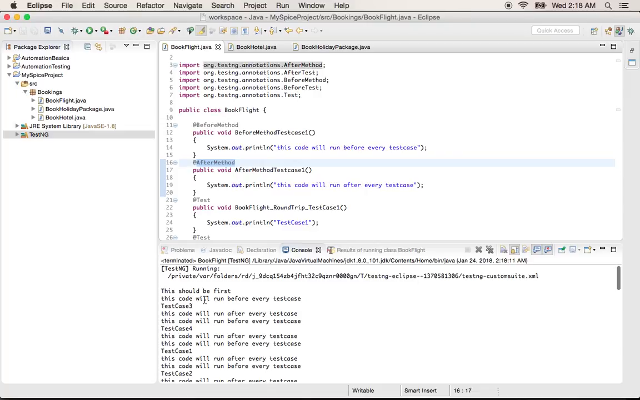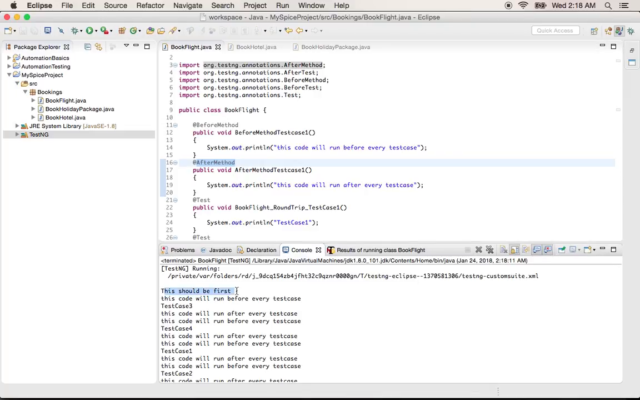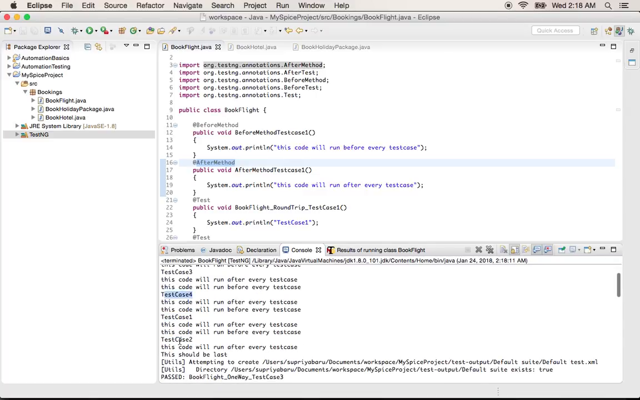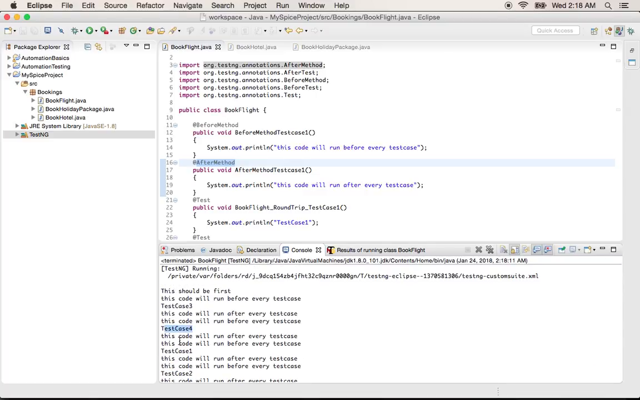Okay, so if you see, before test first line got printed, and this is the before method that we added. So this line is printed, test case will be executed, and then after method. So after method is same as before. So after every test case, you will see after method is getting executed and printing this line. So in this case, you will see before and after, in between your actual test case will be run. So these are the common annotations that we use.